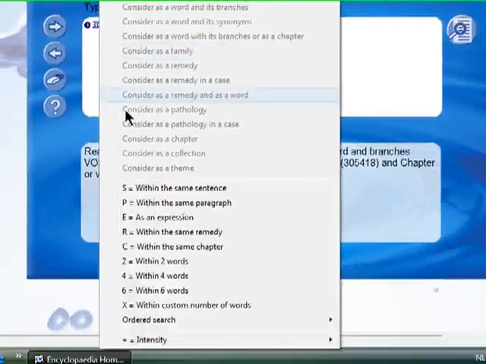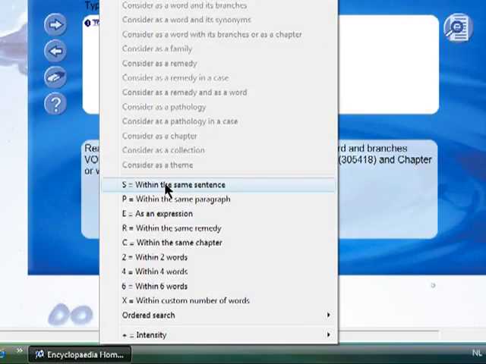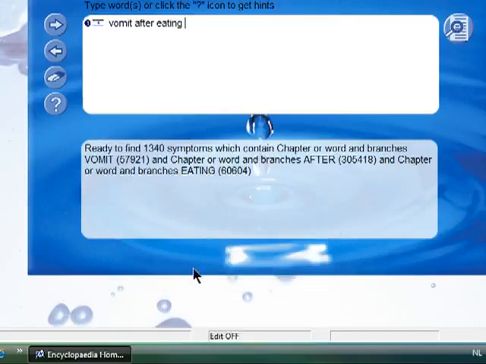Right mouse click on sen. Sen is sentence, within the same sentence, so you want to search for those three words within the same sentence, but you also have within the same paragraph. As an expression, that means in the exact order as you've typed it, or for example you can limit it within a certain number of words. So let me select here 6. Now here you see a 6. It means that these three words need to be within a 6-word distance.